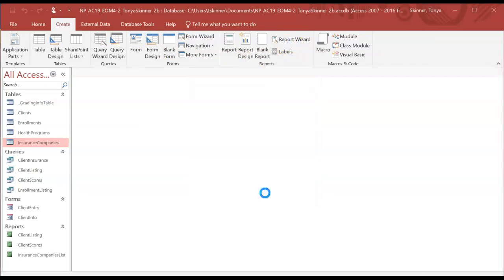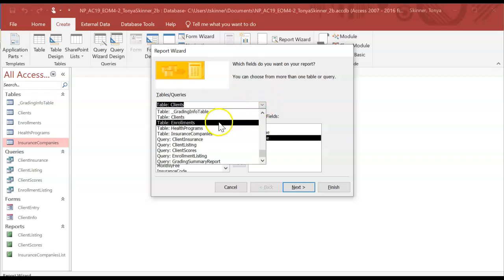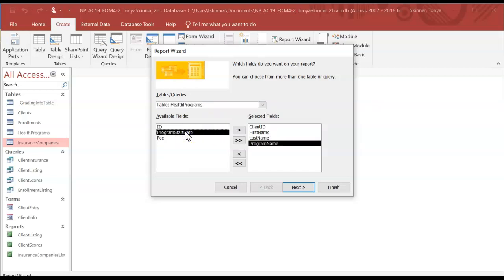And this one they're doing kind of fancy here. They're going to actually have you use things from two different tables. So first, from the clients table, I'm going to pull in the client ID, first name and last name. But then I'm going to switch to the health programs table, and we're going to pull in the program name. So I've got all of these in here now.